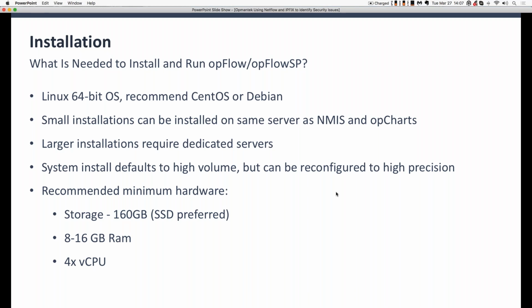So we start out here, we talk about the concept between a small installation or a large installation. And what I mean by that really is the total number of interfaces and flows that you're processing. So it's not just how many interfaces are sending data to opFlow, it's also how many interfaces worth of data.